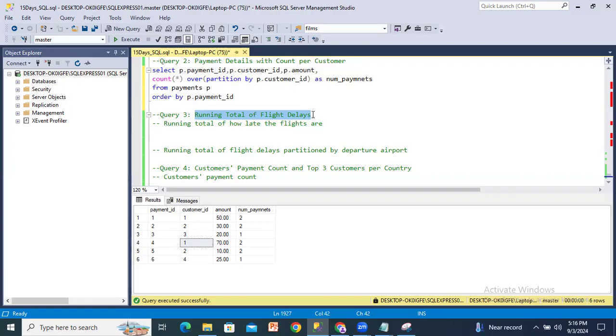Okay, that is clear. Now, how will we get the delay in minutes? Here we have the function called the DATEDIFF function. That DATEDIFF function will calculate the minutes. Like scheduled arrival and actual arrival, we will get the minutes difference. So delay in minutes, and running total. How will we calculate the running total? This difference in delay in minutes, that is the sum of delay in minutes over order by flight ID. So that way we can write.